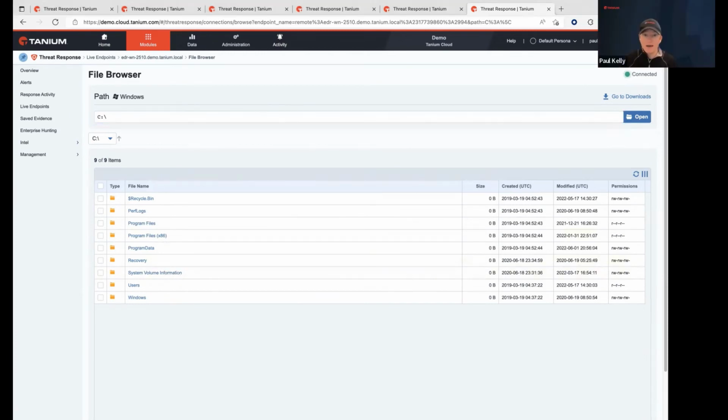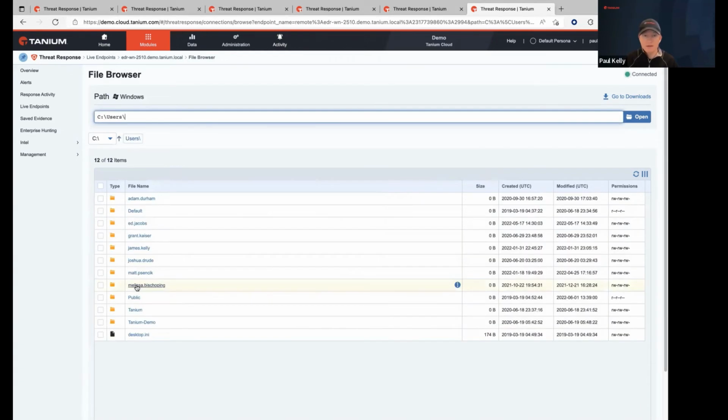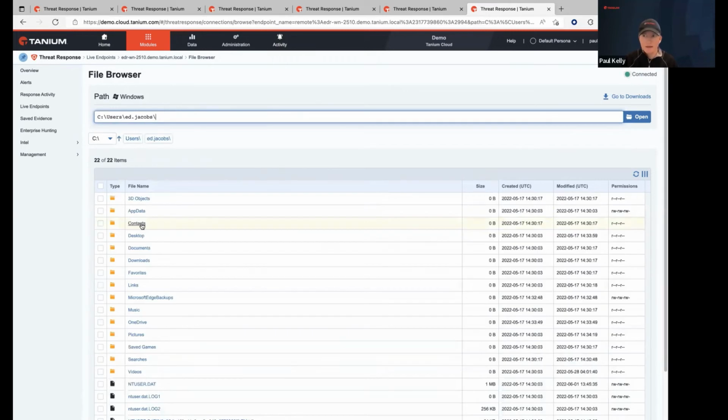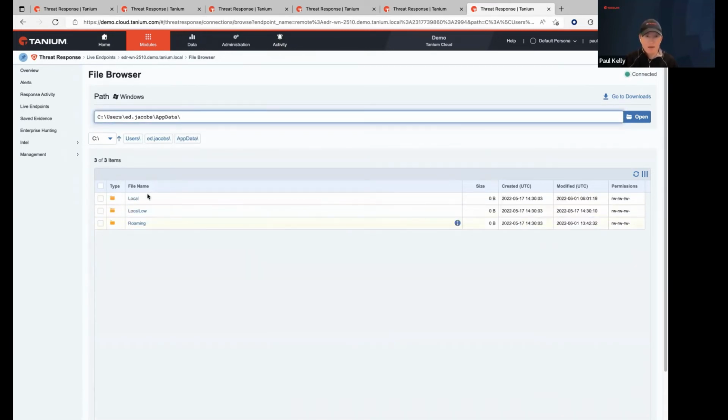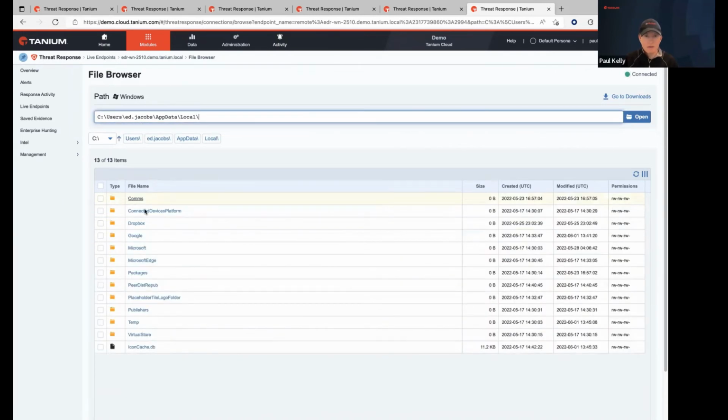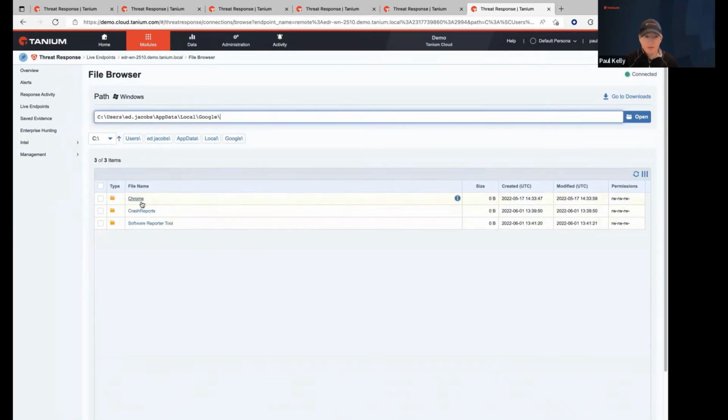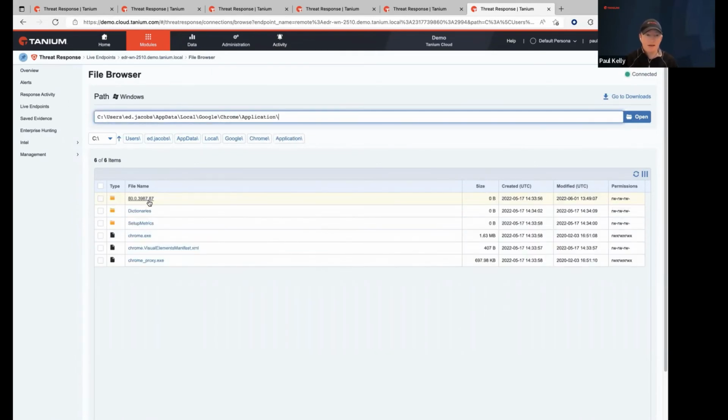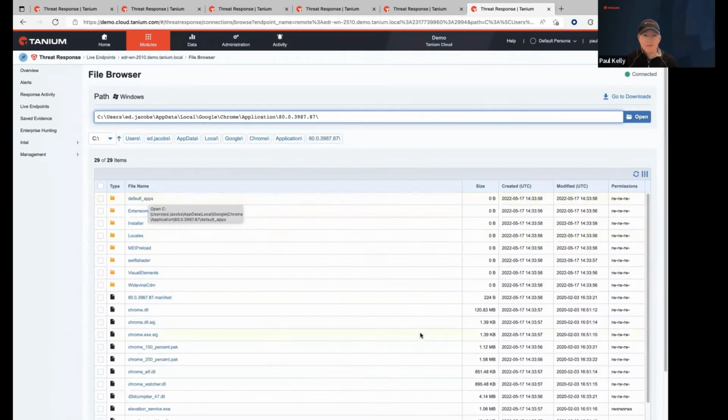Now, I had already taken a note here of the path. We know that this was being executed under user Ed Jacobs. Where is Ed? There's Ed. And this was going to be under his AppData and Local, and then Google, and then Chrome, and then Application. And this probably looks familiar. That was the directory that we were working in here.